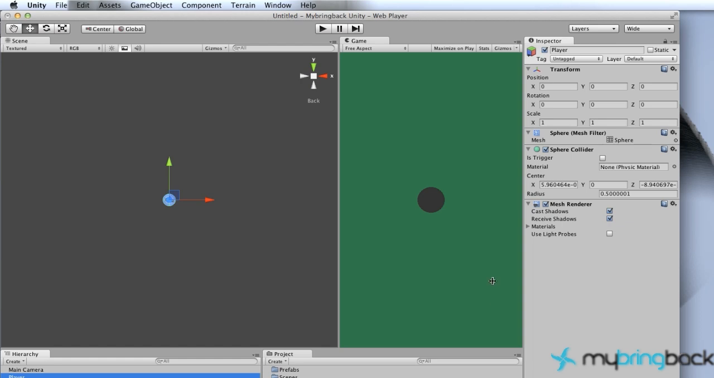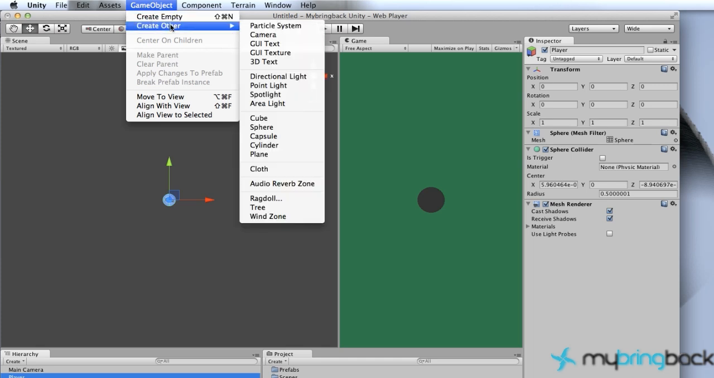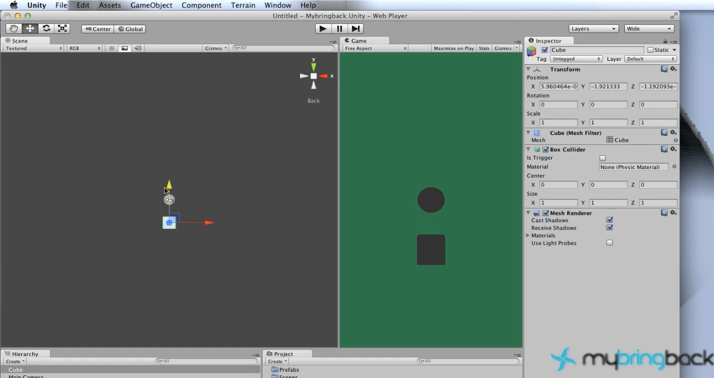So, first thing that we need to do is add a platform for the ball to land on and interact with, use gravity and physics and all that stuff. So let's go to GameObject and hit Create Other, and we're going to use a cube, and we're just going to move the cube down here. The first thing that we might want to check is our bird's eye view. So I'm going to click on the y-axis up here, and it's going to bring us to our top view.